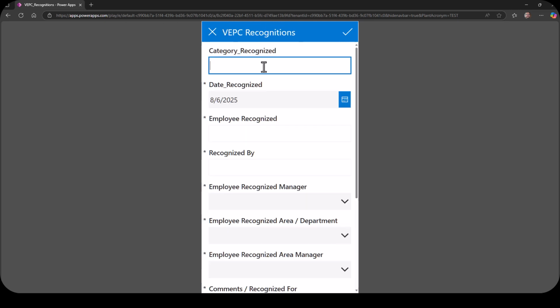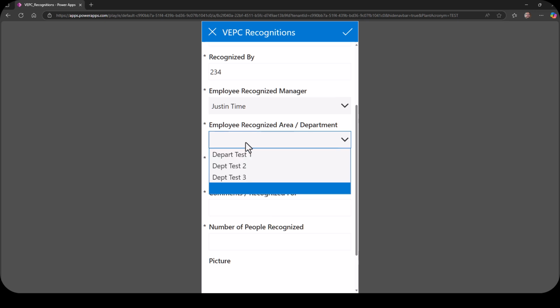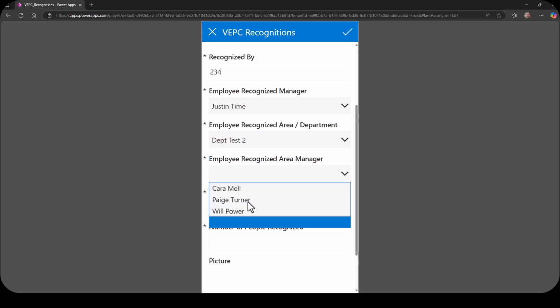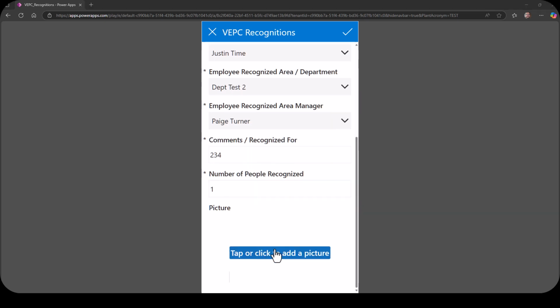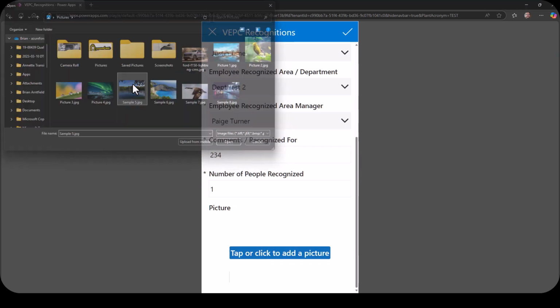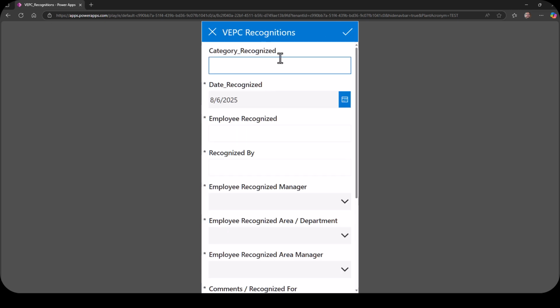We're going. Let's put 2 more records in. Let's name this one 2, 3, 4 all the way down. So now I would say this is just in time from Department 2 with area manager Paige Turner. And we'll say this is one person. We'll put another photo in. We'll go with this guy. And we'll do a third one just for good measure.